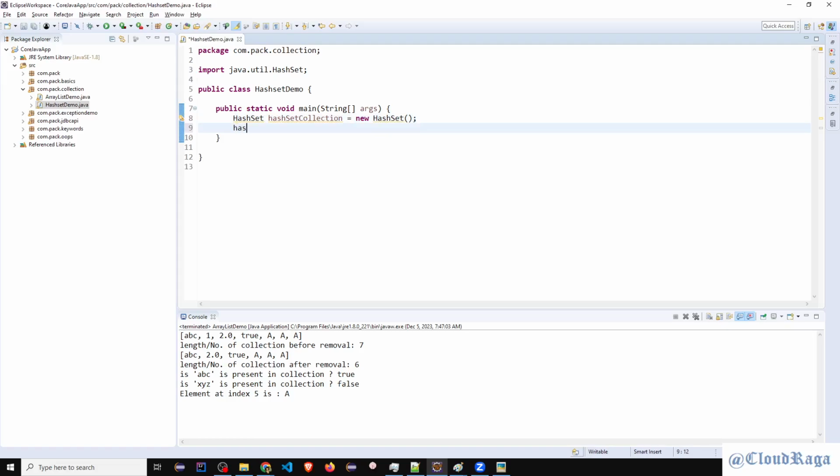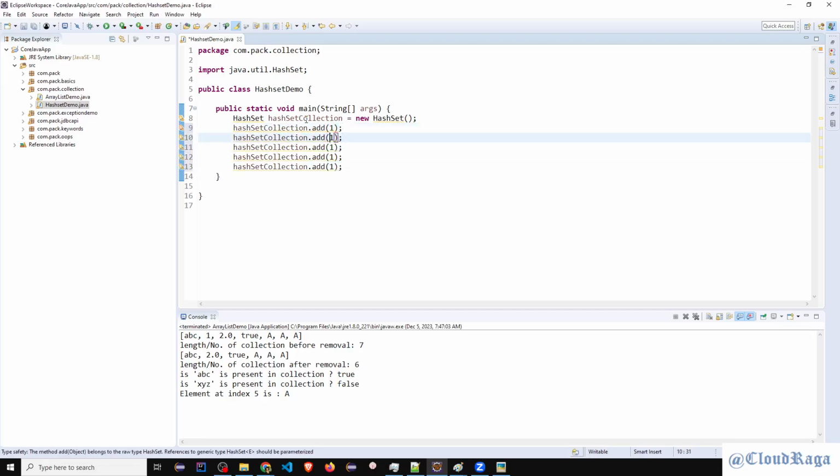Okay, time to add some elements. I'll say hashSetCollection.add. Again, you can see we have the add method, since it's a child of Collection, so the add method gets inherited here. Let's give it some combination of values, again some strings and numbers, like ABC and 2. Okay, done. So we have added elements. Ignore all these yellow lines. We will see this tomorrow. First of all, you have to practice all these methods this way.